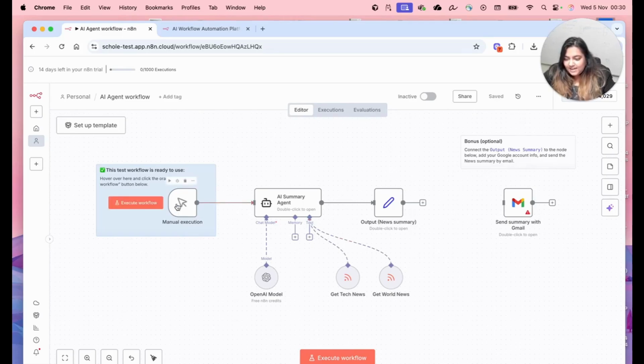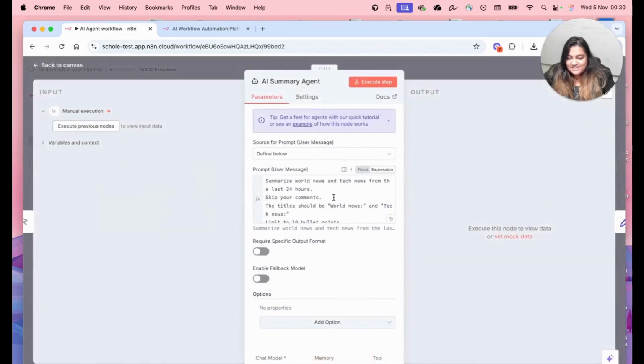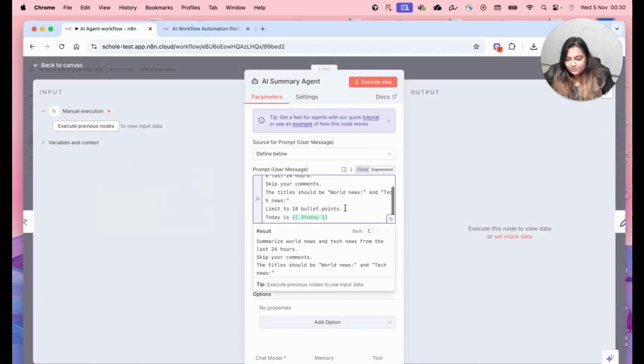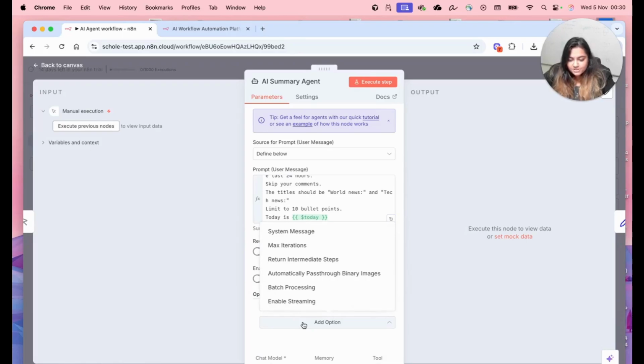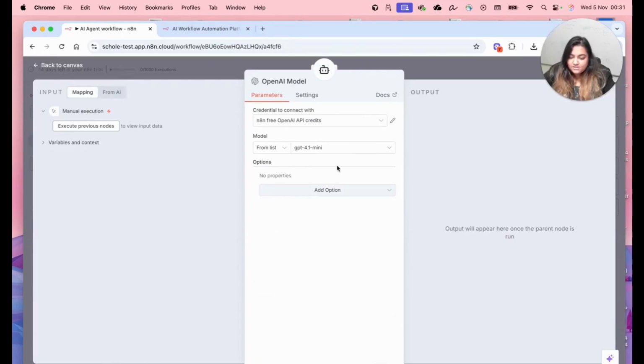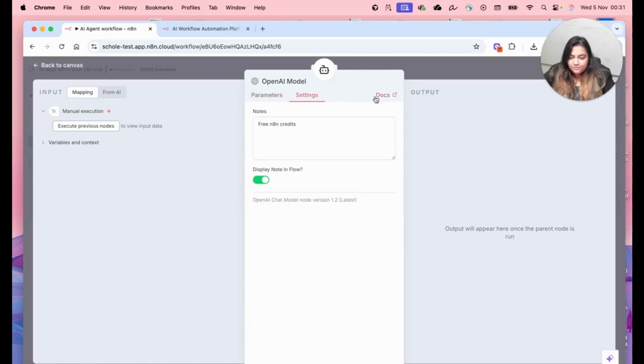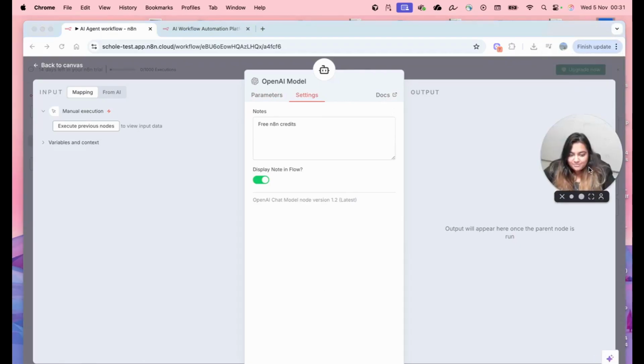So here we have an execute workflow button, which will just execute the workflow. But first I'll explain what's going on. There's an AI summary agent. In this case, it has a prompt: summarize the world news and tech news from the last 24 hours. Don't have any comments, just have the 10 bullet points, which is super nice. You can require a specific output format. You can add a specific option. In this case, we want it to be GPT 4.1 mini with the free N8N credits, which is super nice. And then we're pretty much ready to go.